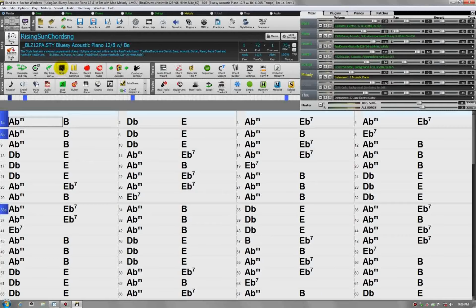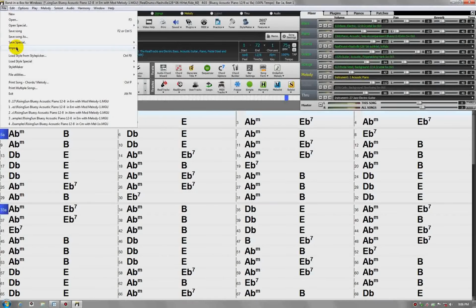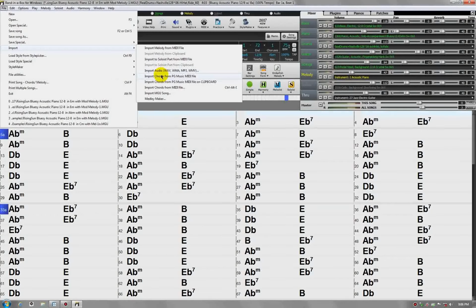I sent this version to my singer, and several days later she returned several vocal takes. Let's hear one of these vocal tracks played along with this version. We can do this by using the import function that we saw earlier. In Files, Import, Import Audio.